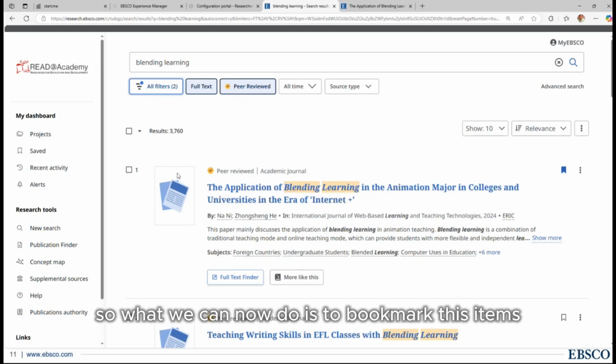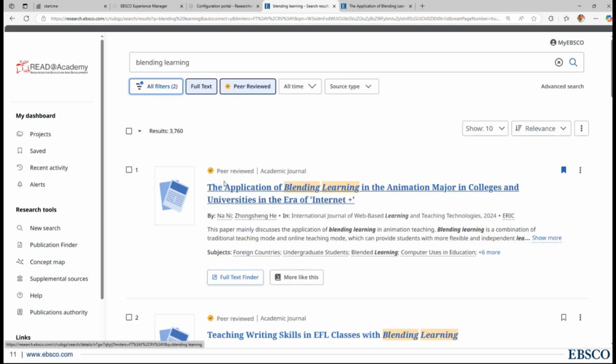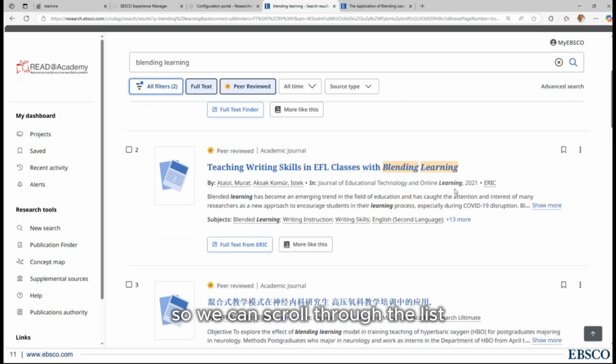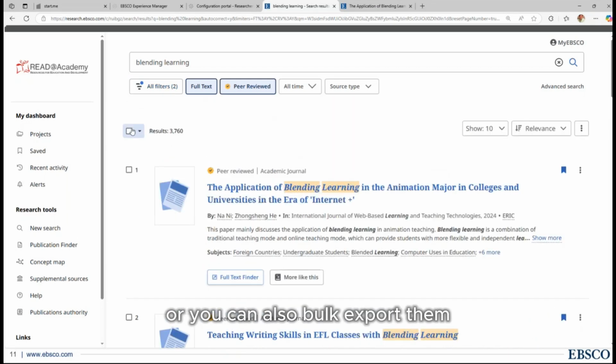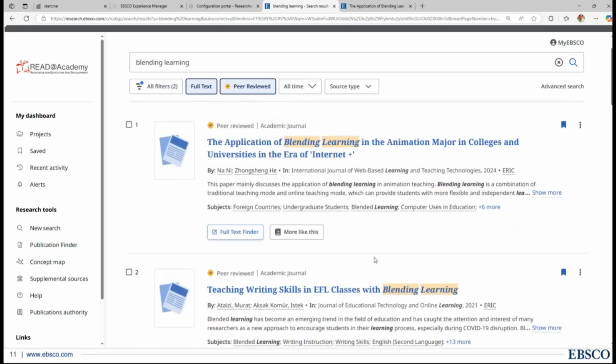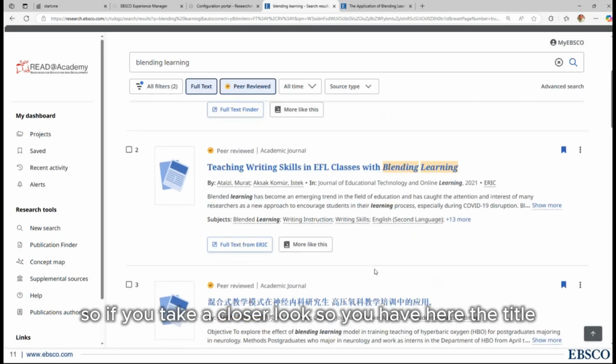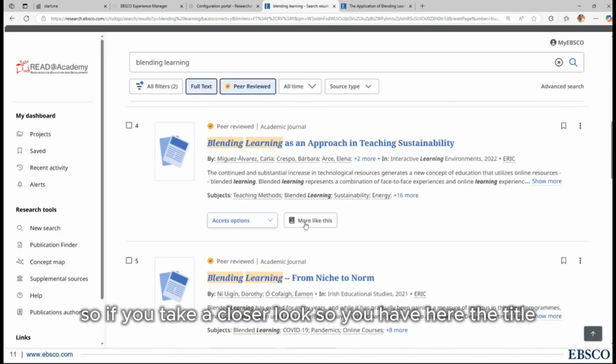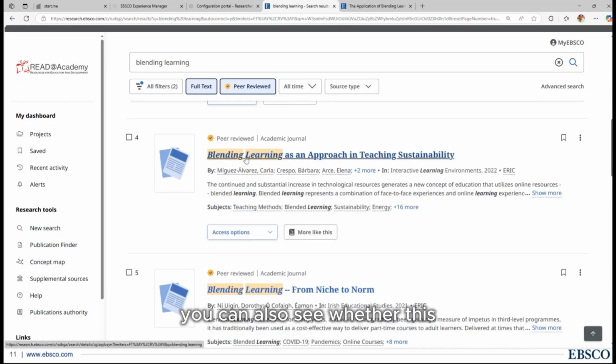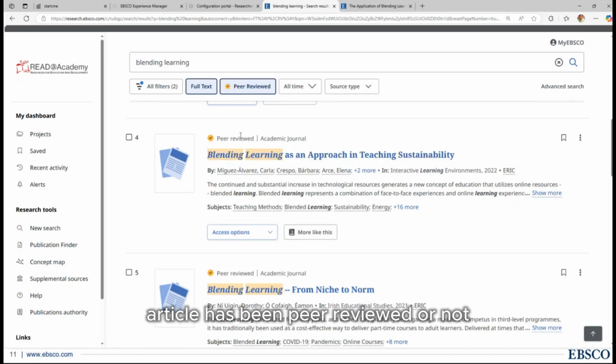So what we can now do is to bookmark these items. We can scroll through the list and then we can bookmark this, or you can also bulk export them. If you take a closer look, you have here the title. You can also see whether this article has been peer reviewed or not. Then you can also see the source type.